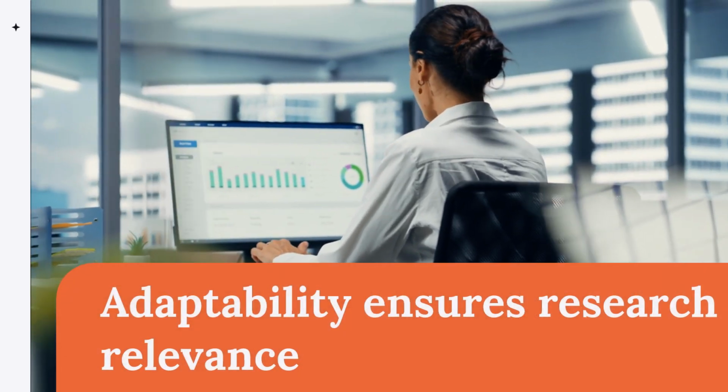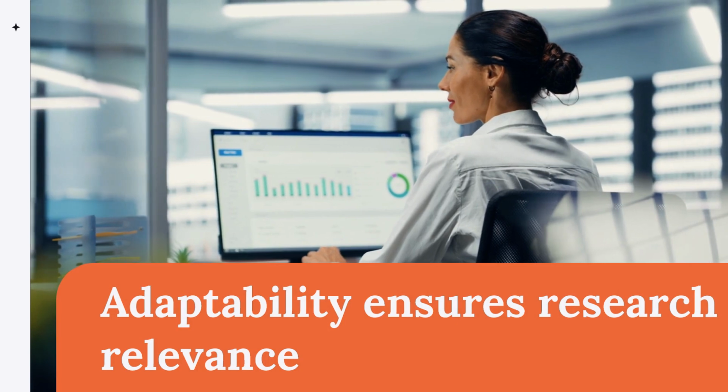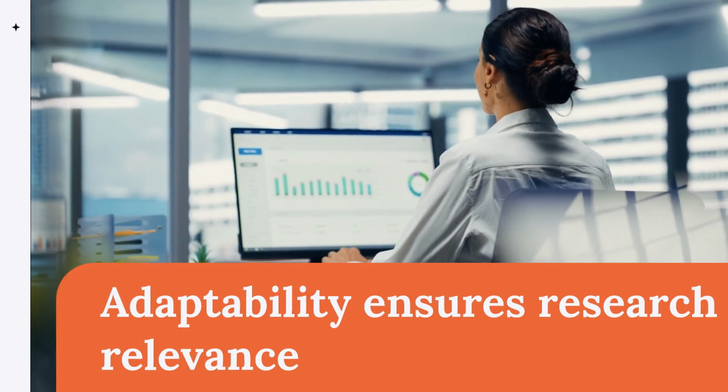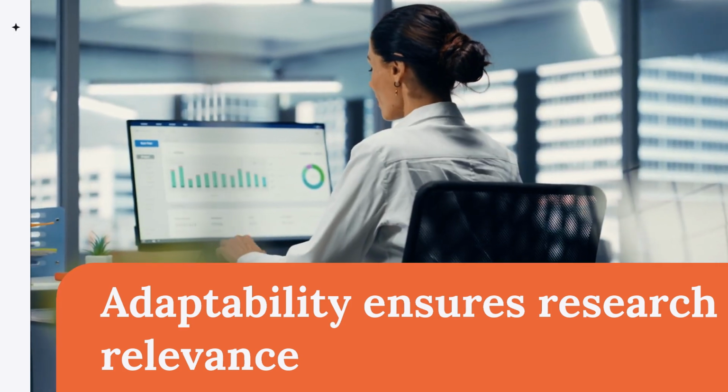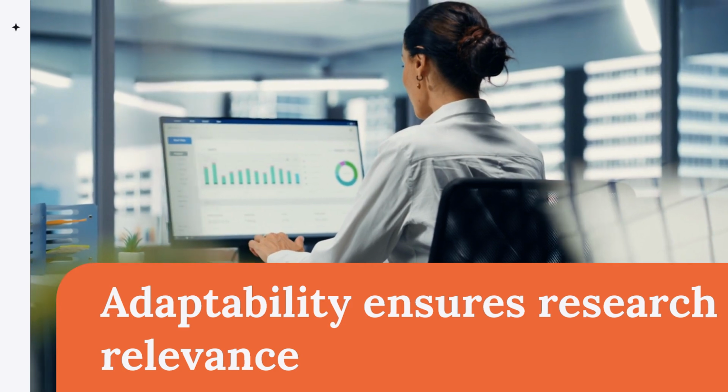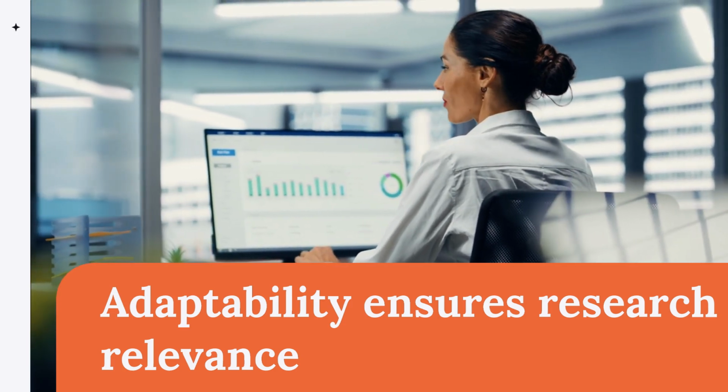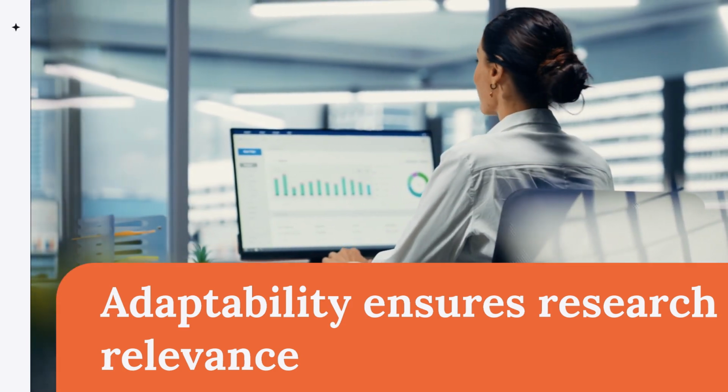Adaptability is key in research. Use monitoring data to update the plan. Document changes and communicate with the team. Adjust timelines and resources as needed. This flexibility ensures the research remains relevant.